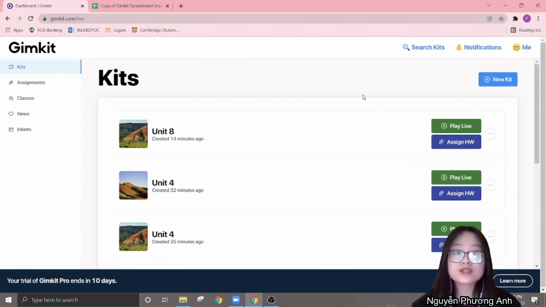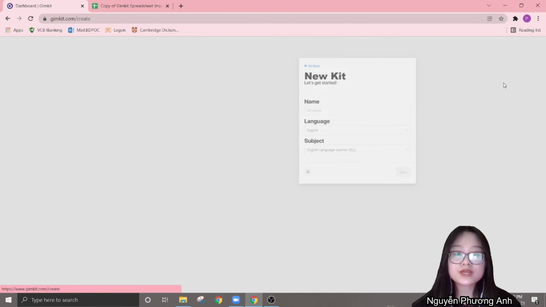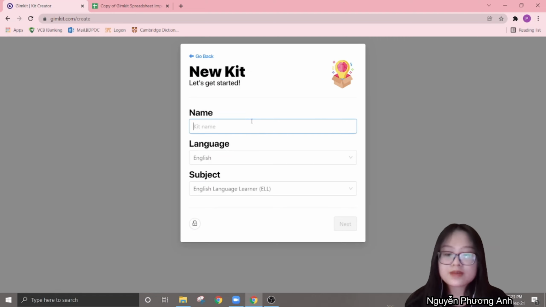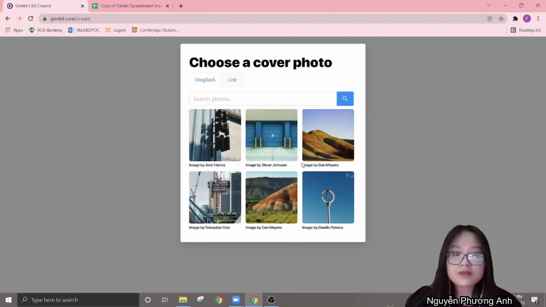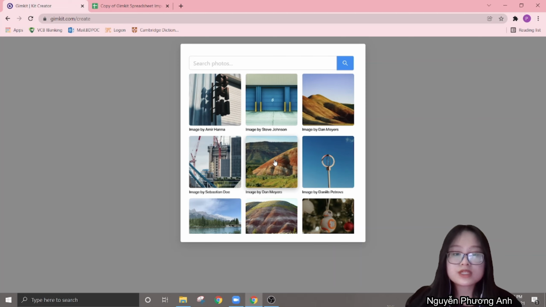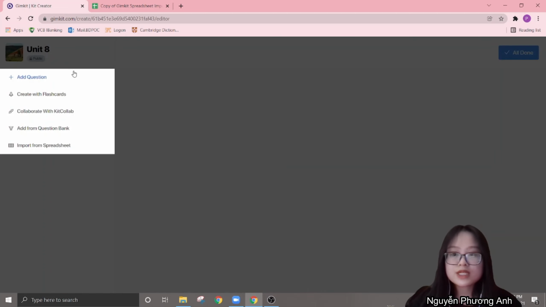So now if you want to add a new one, you just need to click new kit and then enter the name, for example, like Unit 8 and change the language and the subject here. So after that, you need to click next. There are many photos and I will choose this randomly. So this is the whole options for you to edit your Gimkit.